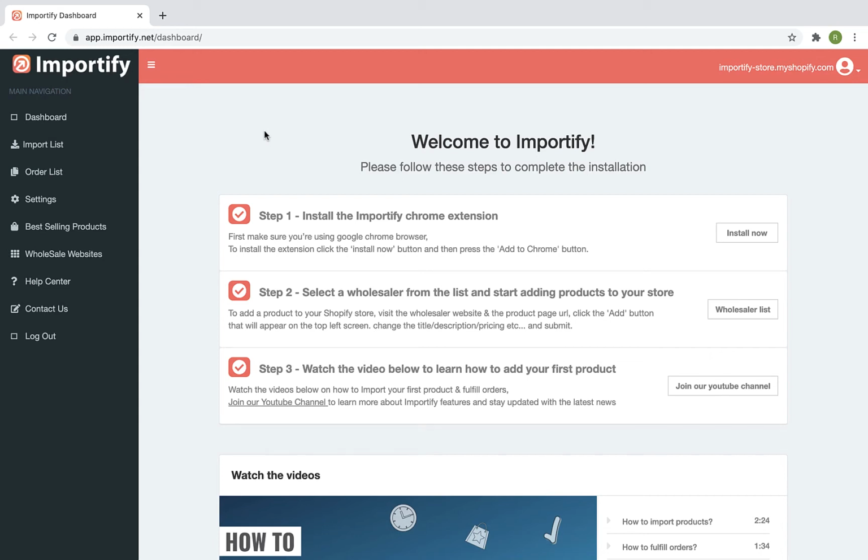Importify makes it easy to import products from multiple wholesalers to your Shopify store with a click of a button. Let's start with the installation process.